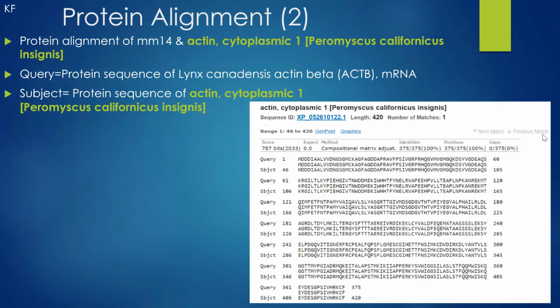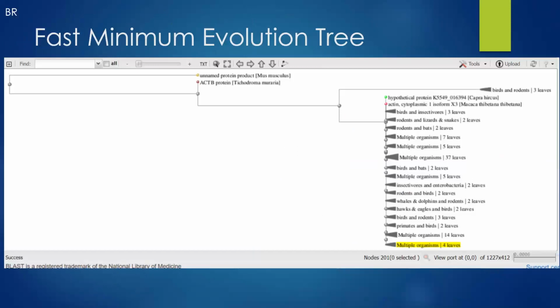Our second protein alignment is the Peromyscus californicus insignis. And again, we have our query line of the Lynx canadensis, and then our subject line is the Peromyscus californicus, and that is a field deer mouse, a California deer mouse. And then Bailey.